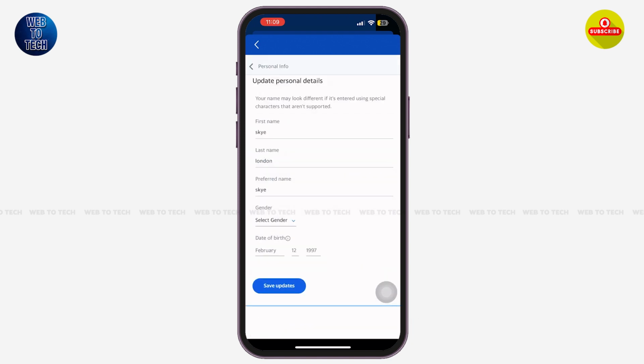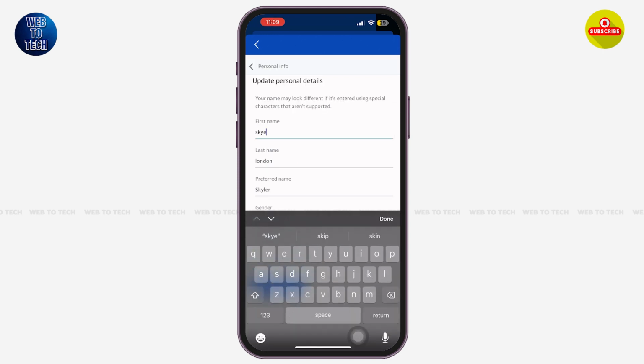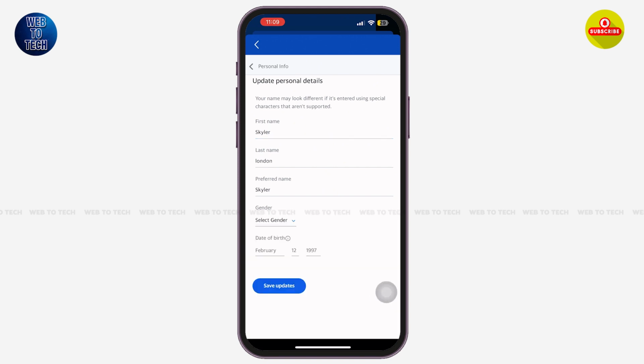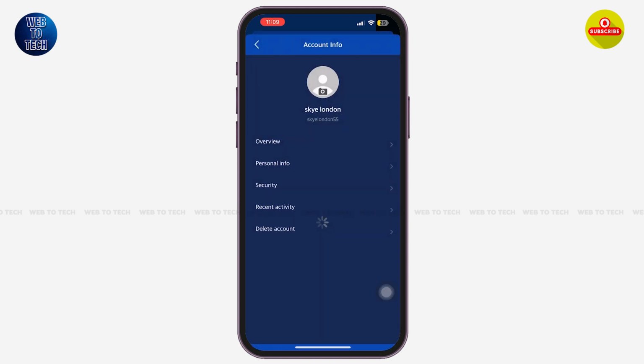Now, once you are here, in order to change your name, you have to go to Preferred Name. So, let me change my preferred name. Here we go. Now, if you wish to, you can also change your first name or your last name. So, I'm also going to change my first name. So after you have changed your name, just tap on the option of Save Updates at the bottom. Now you can see that your name in AOL Mail has successfully been changed. Now your contacts will be receiving mail through this new username and preferred name that you have updated.